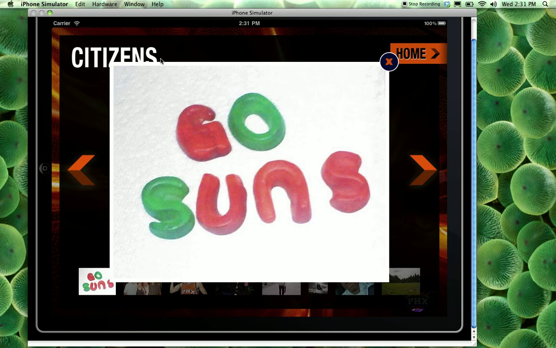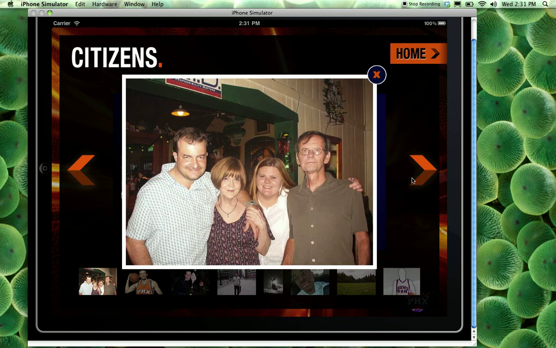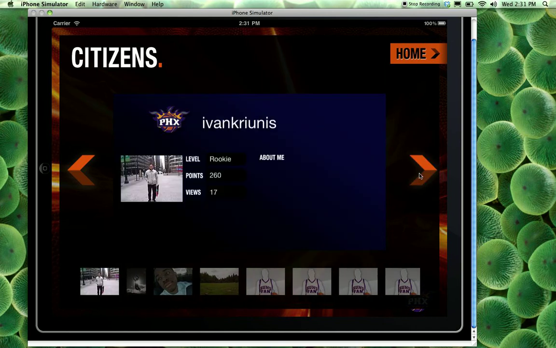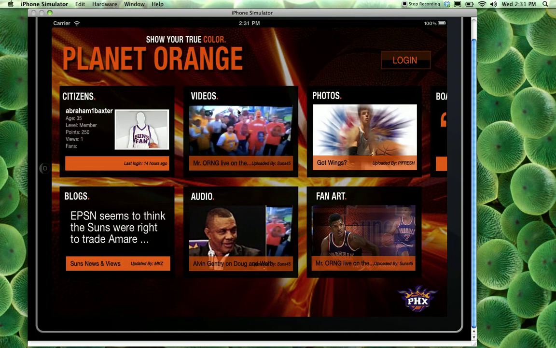It's intelligent enough to know which state you're in, so if you're browsing to the next citizen, it will still keep the photo open. You can also close the photo and continue browsing, and it will know what state you're in. So that's citizens. Then we have videos.